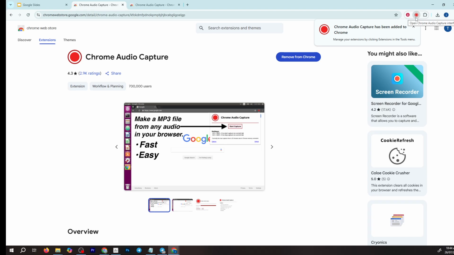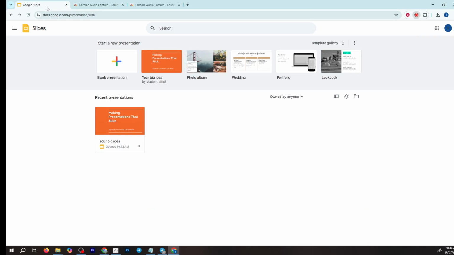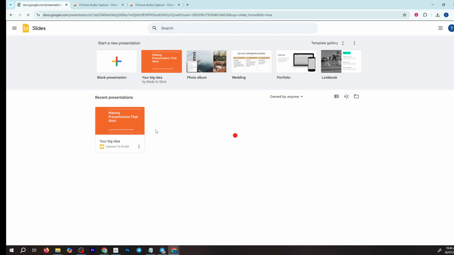With the extension installed, return to Google Slides. Here, you can prepare the specific slide or section you want to add audio to. Don't forget to ensure your microphone is connected and functioning properly if you plan to record directly with it, or prepare the audio file you wish to insert.